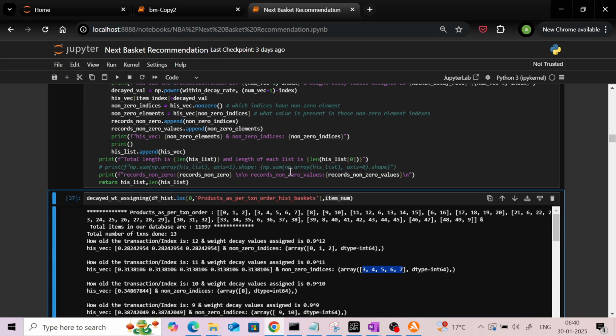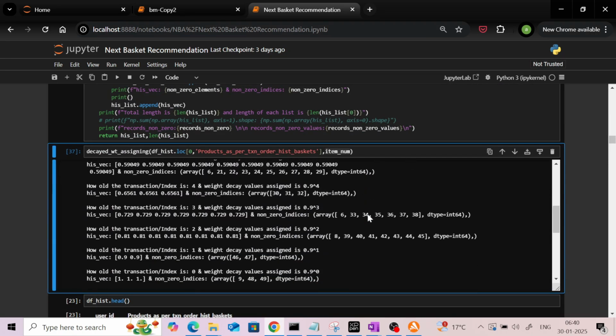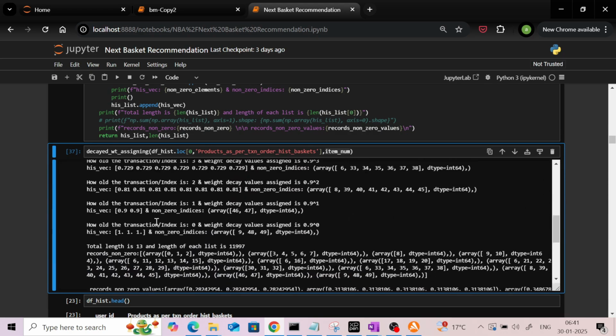We will do that same thing for all the transactions until the most recent transaction, which is transaction index 0, and the most recent transaction will have the highest weightage. So we see that the items purchased in the most recent transaction, which are item numbers 9, 48 and 49, have been given the values of 1.